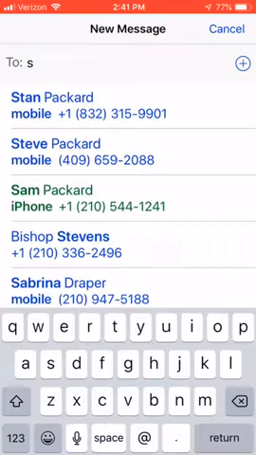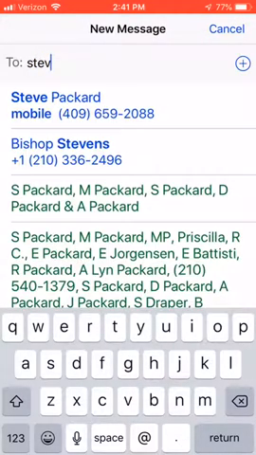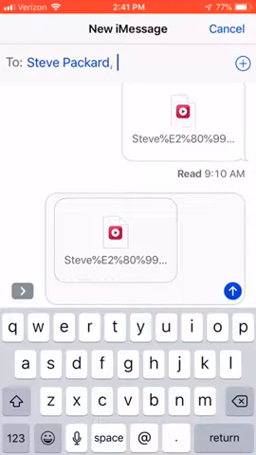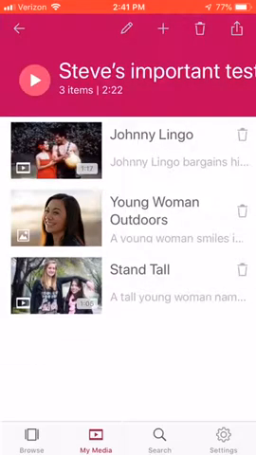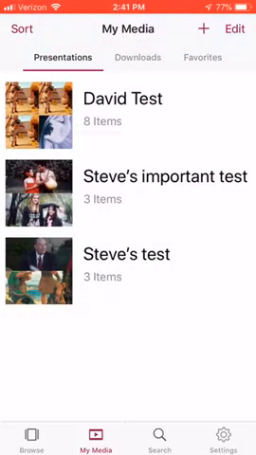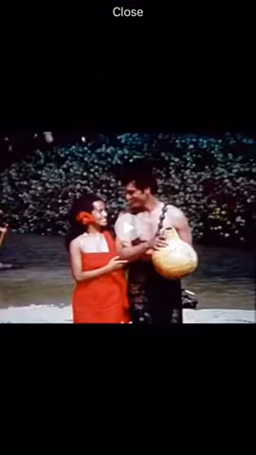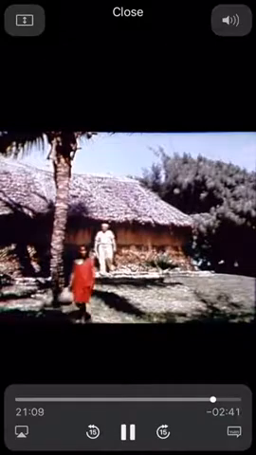I'm going to go ahead and hit send. And then I will play it for you. And so I'm going to get out of this, and you'll see it, Stephen's important test, 3 items, the middle one. And I'm going to hit play. And when you hit play, it starts with the first one, and it's where it's queued up.